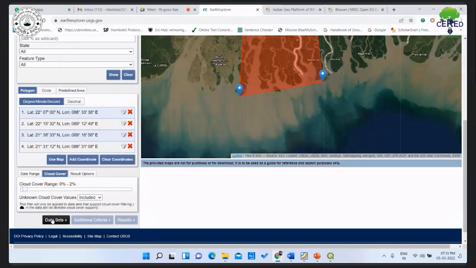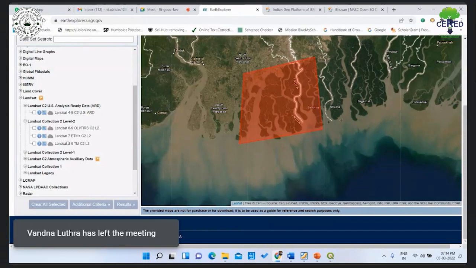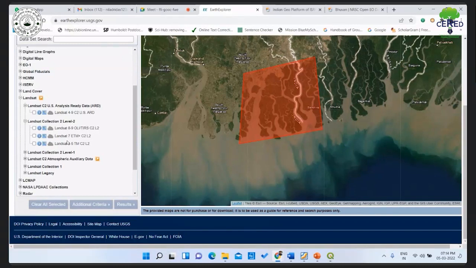Click on the data set. What kind of data am I taking? Landsat 7, 8, 9 data was not available in 1990. I repeat, Landsat 7, 8, 9 data was not available in 1990. You can get the data of Landsat 4, 5, 1, 2 or 3. So just check the box for Landsat 4 to 5 data and click on results.